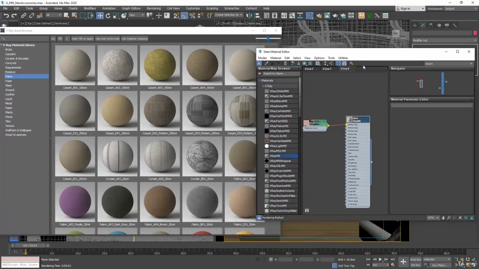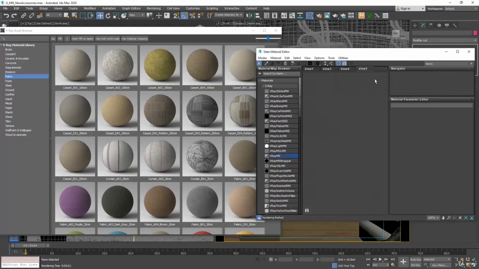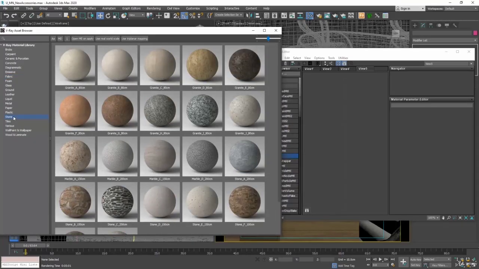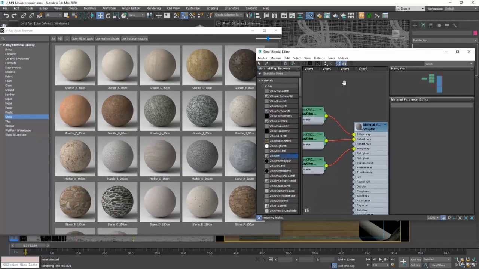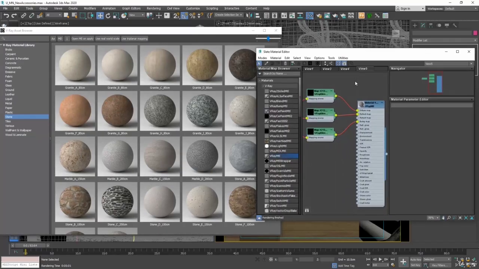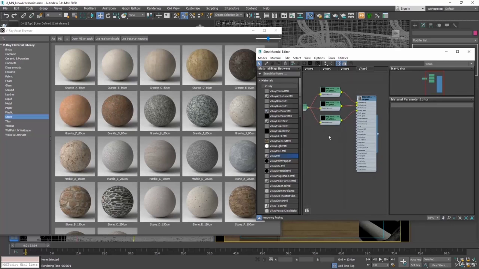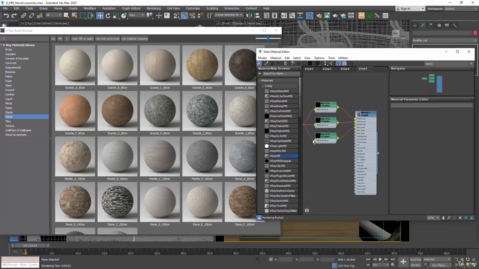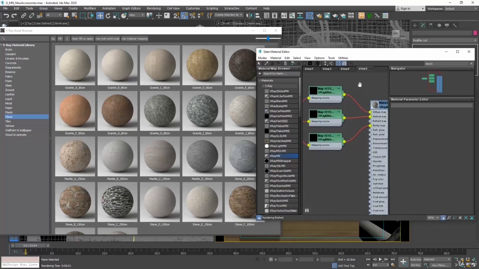Let's create a new view here. From the V-Ray Asset Browser, go to Stone for instance. And let's select this one, right-click and choose Add to Scene. Instantly, we can see this stone material in the material editor. See why I created a new view? So that our new material doesn't fall on other materials we have already created.